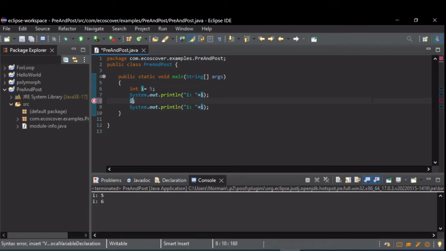So let's leave that how it was. But let's use a post-increment here. So let's get rid of that. Use a post-increment here. So now when I run this, you can see I is 5 both times. And that's because in the post increment, the original value is first returned and then it's incremented.